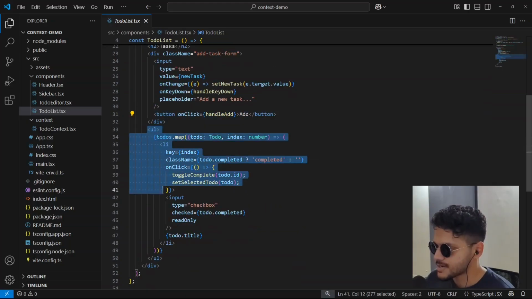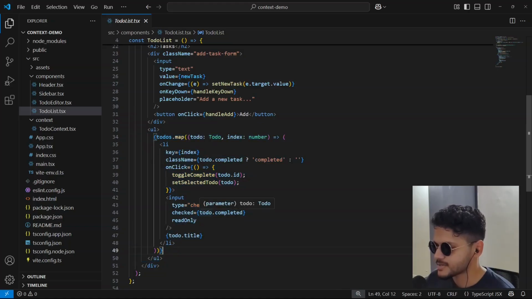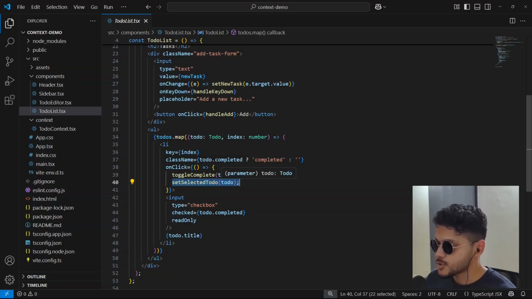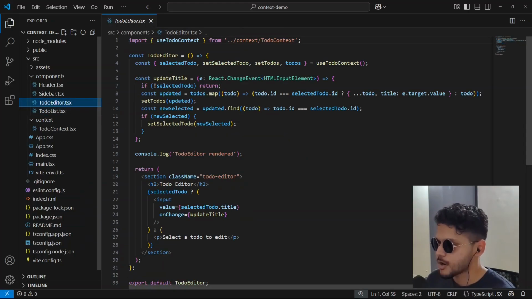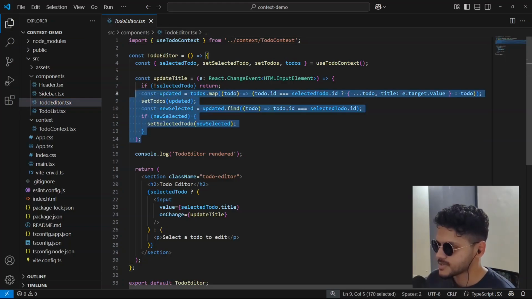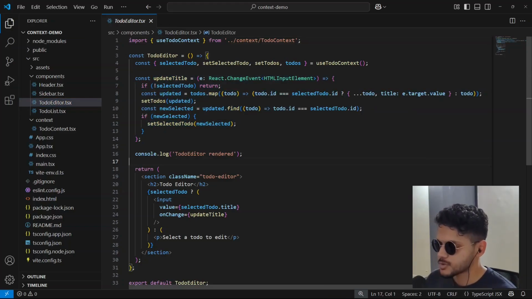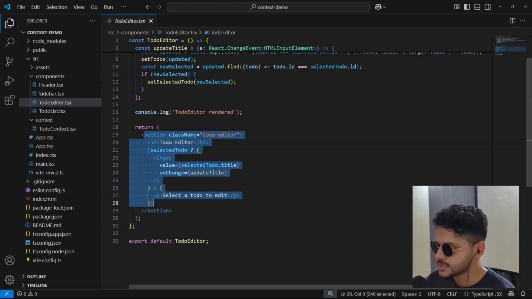The list is rendered inside this UL tag and it's a pretty straightforward list. And on clicking any of these to-do items, I'm going to set it to complete, and at the same time, I set it as the selected to-do item. I'm doing this because the moment I click on a to-do item, I'm also showing it inside the to-do editor component. This to-do editor component lets me edit whatever content is already present inside that to-do item. So this again is pretty straightforward. There's an update function that updates the actual to-do item, and there's a bunch of JSX over here.